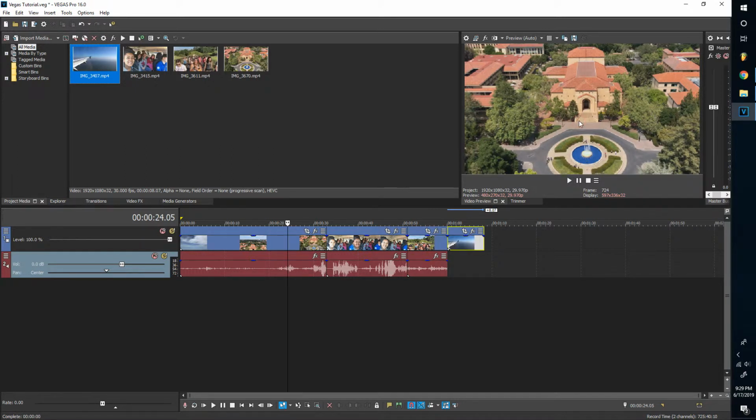This is the preview screen, where you can see the video as you edit. On many computers, the preview screen causes the program to lag. To fix this, set the quality to Preview Auto. This won't affect the quality of the final product.